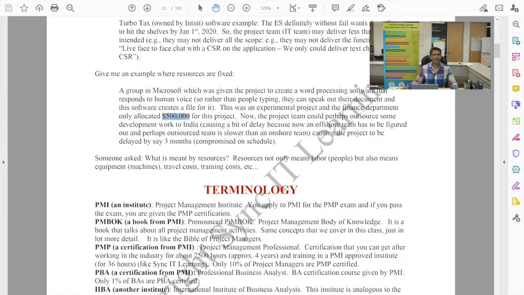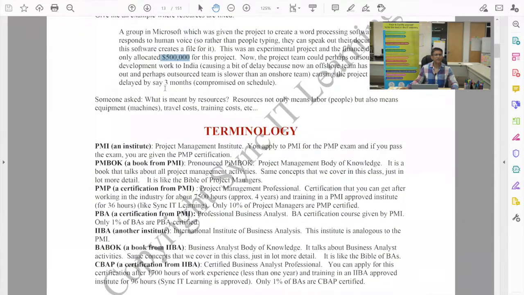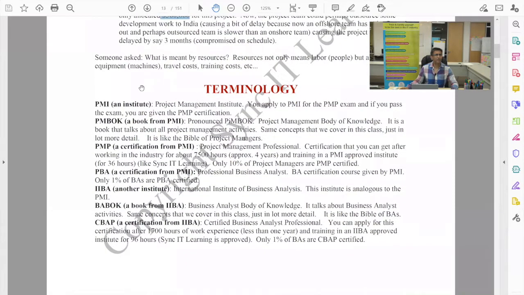Keeping in mind that we only have $500,000, we may have to outsource the work to a cheaper team, right? And it's okay. Even if the Indian team is delayed, we are okay as long as we kept this constraint fixed, right? So that's the example of a project where resources are fixed.